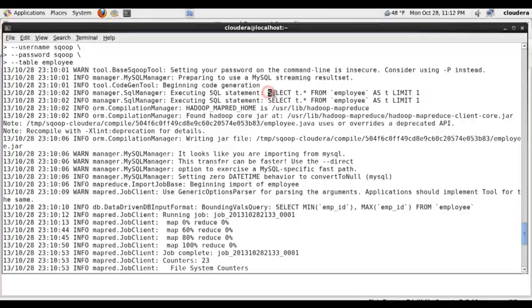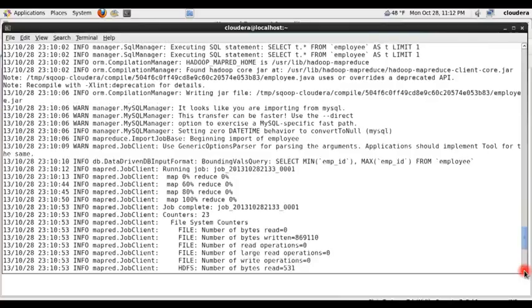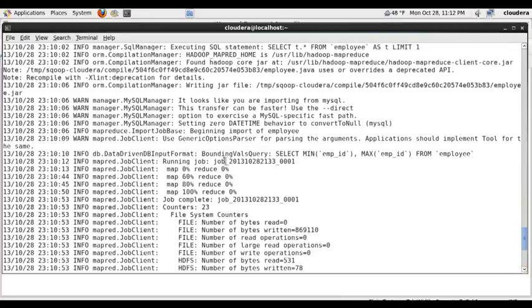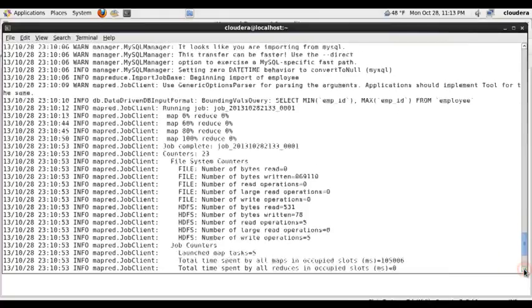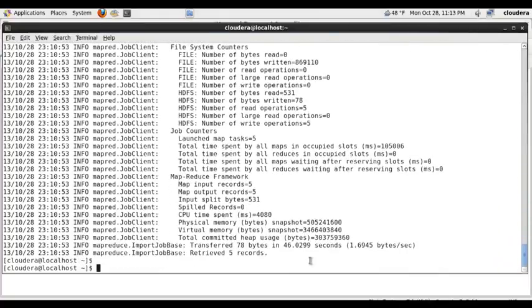So here if you observe, select from employee as limit 1. So every time a single record will be fetched. Internally after that, a map job, obviously we know about this. The map job has been executed and completed successfully. And finally we got the feedback saying the number of records retrieved.